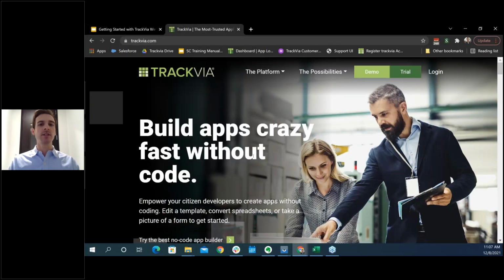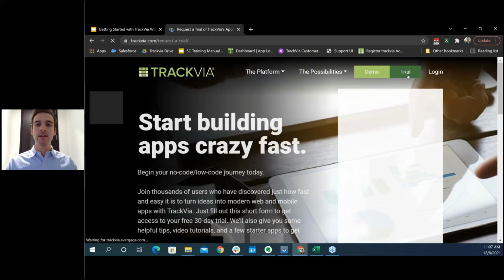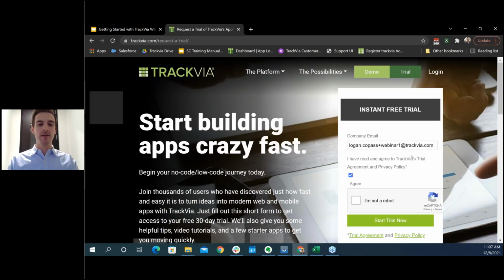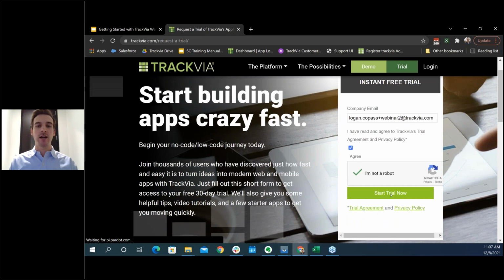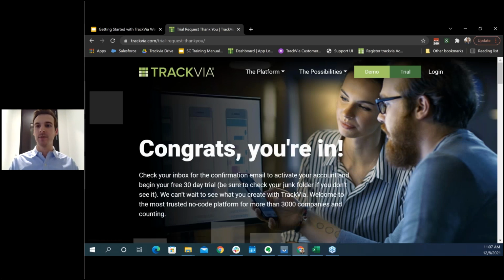So what we're going to do is start with setting up a free trial with us. This is our home page here. Very easy to do. Up in the top right corner here, we just select trial, and you provide a company email. We'll go ahead and give this webinar 2. I'm not a robot, and start trial now. So instant free trial, really fast, easy startup for you to get started.